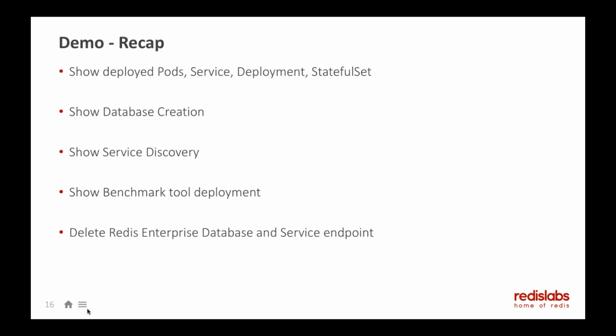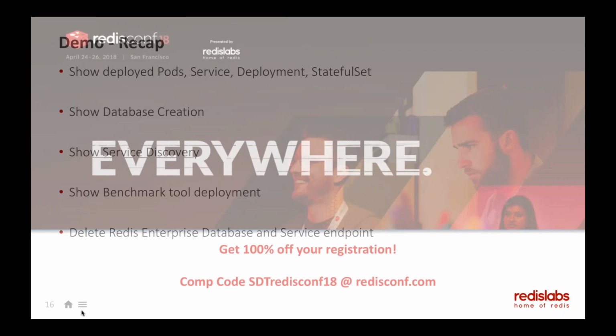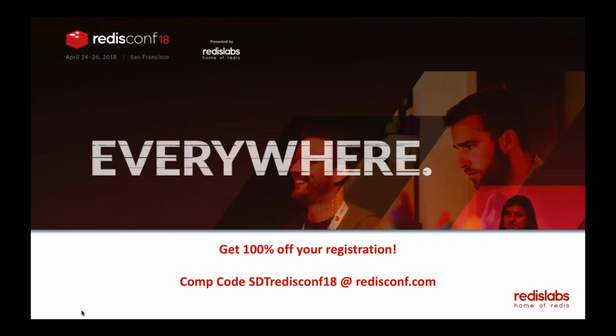I ended up picking a database I had staged earlier, and we did a performance test on it with very good results of over 900K ops per second with just 3.4 millisecond latency. And then finally, I showed you what happens when you delete a database from our web UI, and what is the effect on the service endpoint that is published in the Kubernetes service catalog. So these are some of the things I wanted to highlight in the demo, which brings us to the next slide.